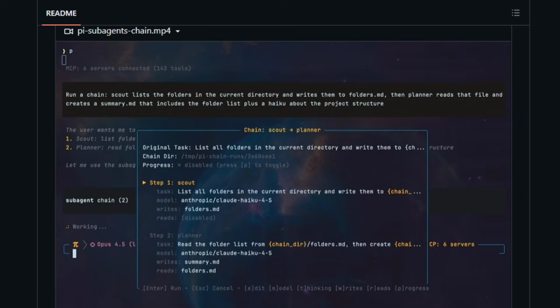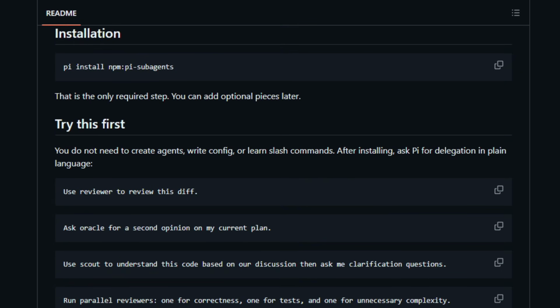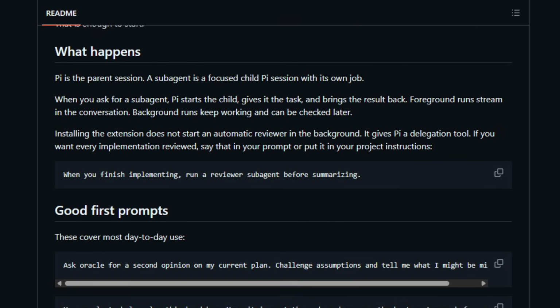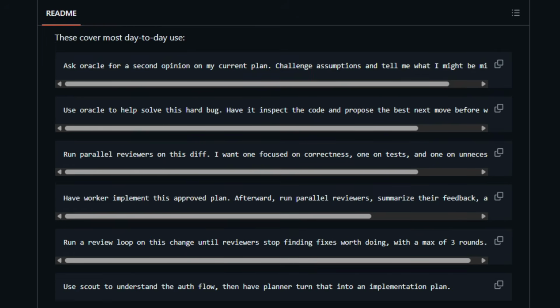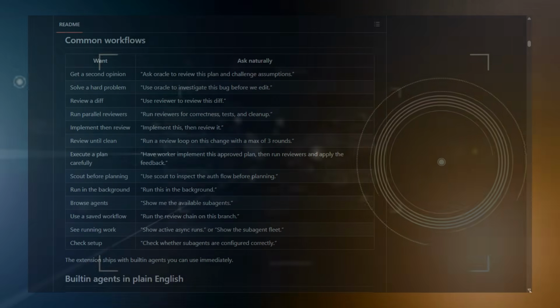Each subagent is a separate Pi session, running in the foreground or background, so you can check it later. It ships with built-in roles like Scout, Researcher, Planner, Worker, Reviewer, and Oracle, and you can chain or parallelize them, isolate parallel edits in Git work trees, and define your own agents in Markdown. Install it and start delegating.